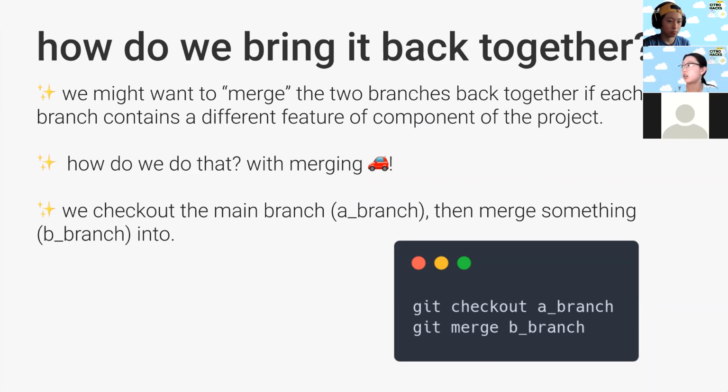How you do that, we're also going to try and cause a merge conflict in the interactive portion, and then try to merge it. So what you do is you check out the main branch, which is A branch, and then merge something into it, which is B branch. Git checkout is how you switch to a branch. So when you run git checkout A branch, you've switched to A branch. And then when you run git merge B branch, Git will take all the code from B branch and try to match it against A branch, and it will try to add basically all the different stuff from B branch into A the best it can.